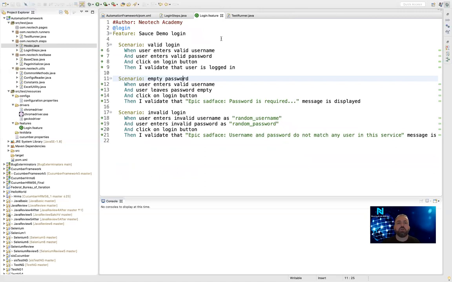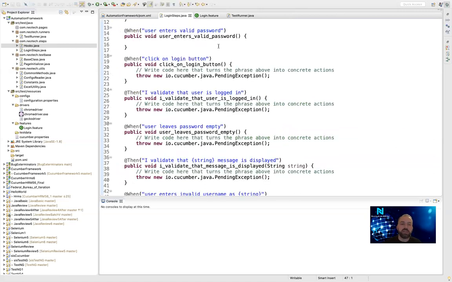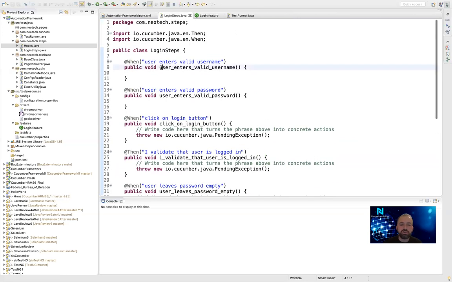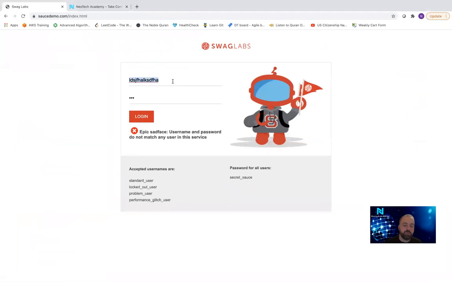So let us continue. So also we created the hooks class. Now we have to implement the steps here, right? So user enters a valid username. So I'm going to go here and I'm gonna put the username here, right? What is the valid username? Standard underscore user. So how I can do it, right? How I can do it?